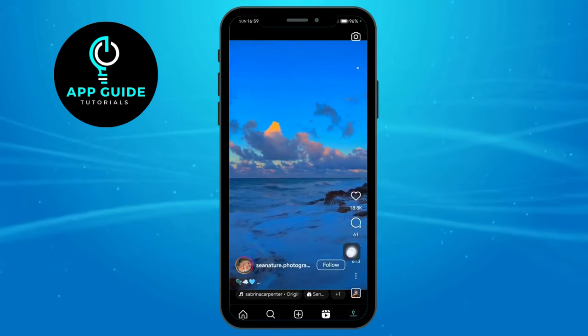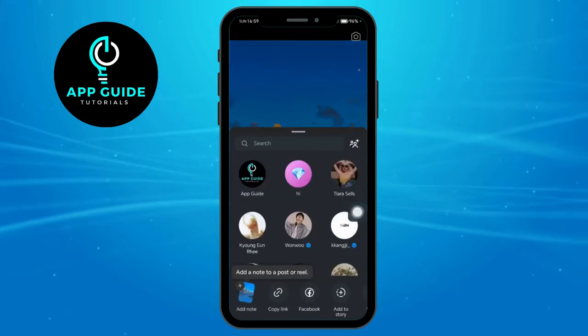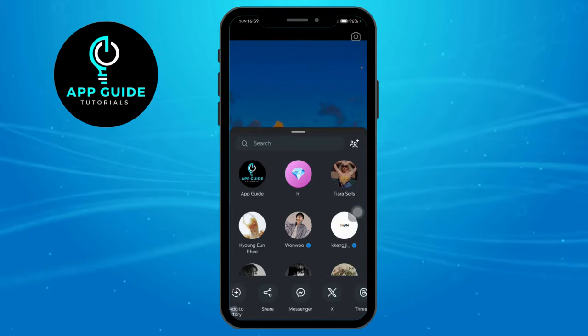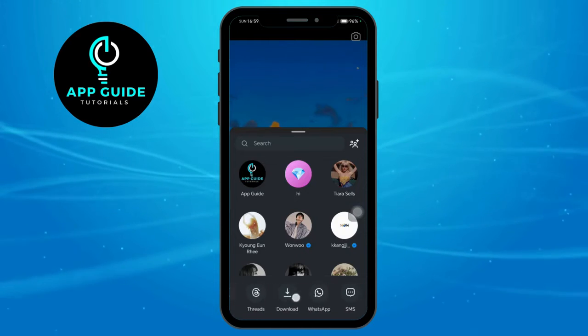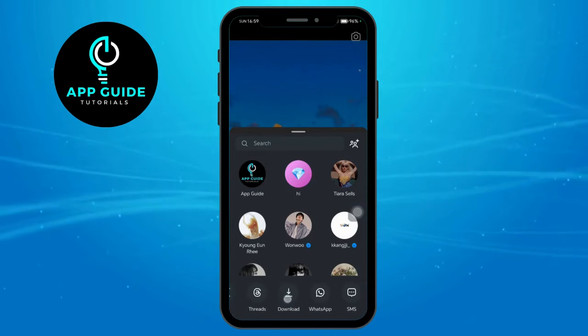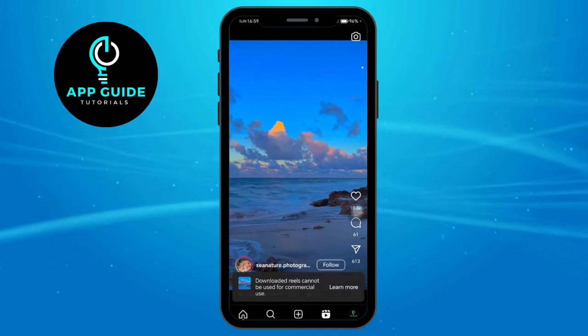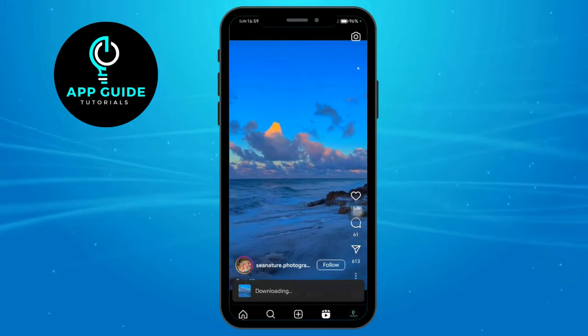Let's head over and click on this share icon right here, and then you can scroll until here until you can see this option for download. So click on this download right here, and then as you can see, this will be downloaded.